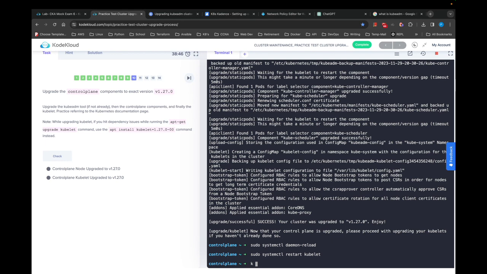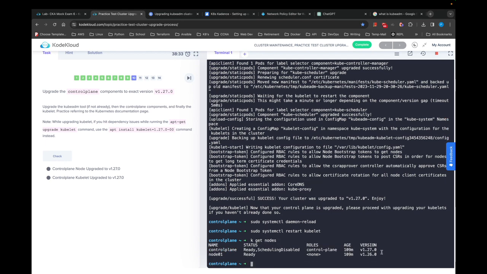So now we upgraded the kubelet. We upgraded kubeadm, and we restarted the service. So kubelet should be updated to the latest version. Let's actually get nodes and see if it did it. Look, boom. The version now is 1.27. But as Terrell mentioned, we got to uncordon.